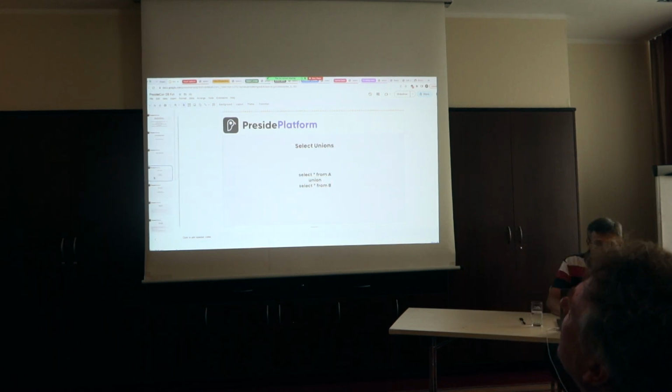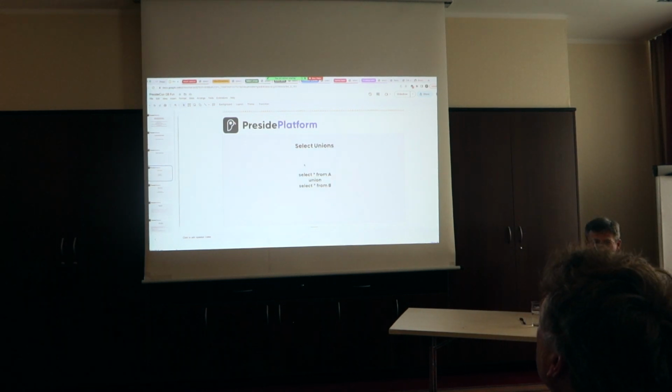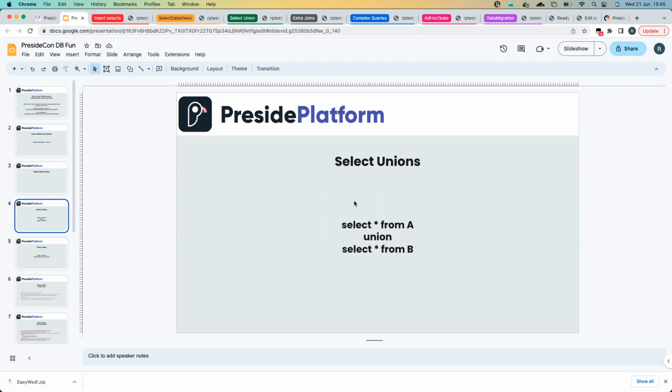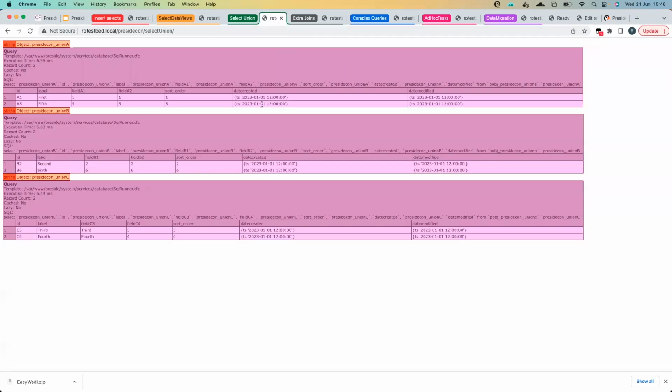Cool. Right, select unions. This is quite fun. This was quite new, I think, but then time flies, so maybe it's been around a bit now. It's probably about 1020, 21. So basically joining multiple tables in a union. So I've got three different tables, all fairly similar.